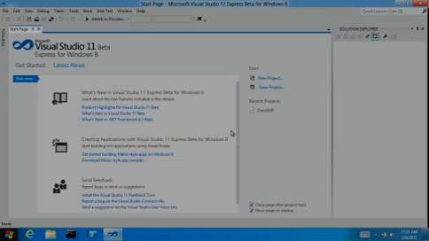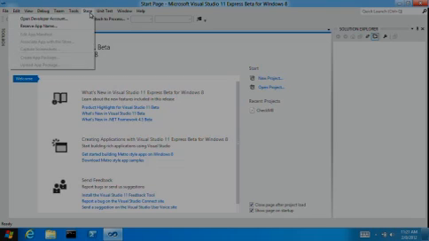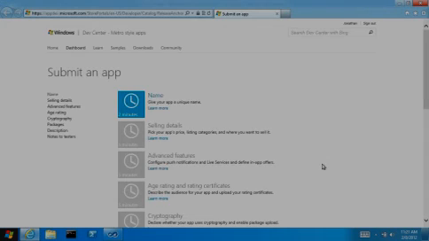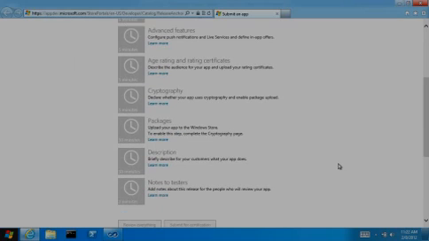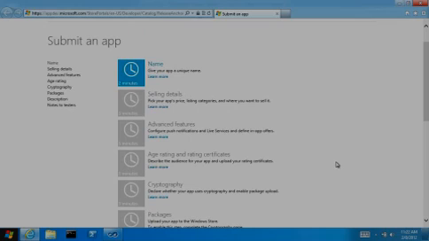From Visual Studio, you'll find a link to the Store Developer Portal. We designed this first page with transparency in mind. Here are all the steps for submitting an app with a rough estimate of how long each might take. The design sets expectations visually, so you can tell at a glance what sort of decisions you'll be asked to make in order to publish your app.